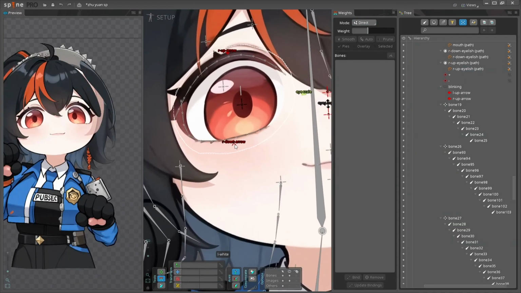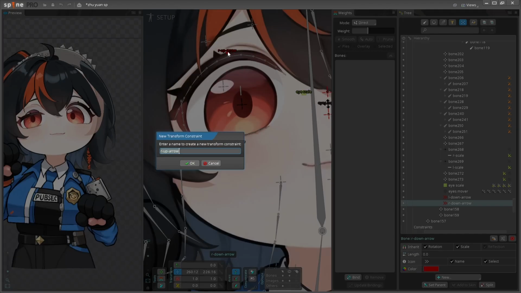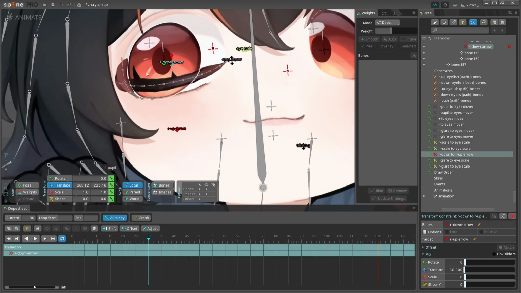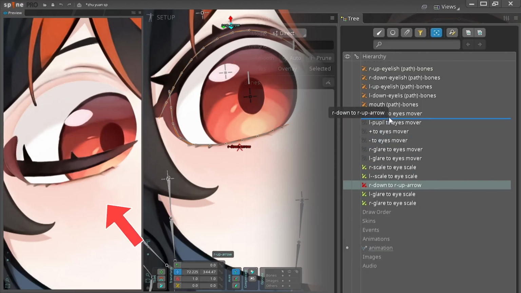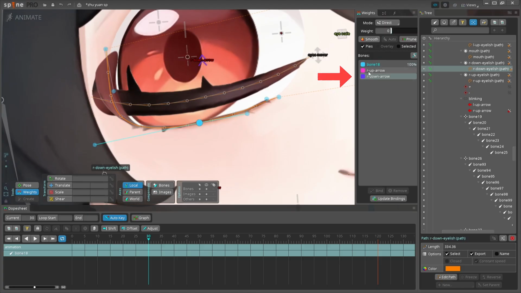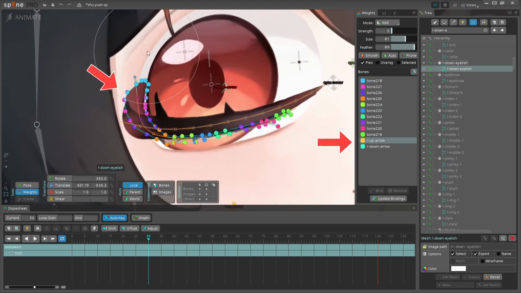Let's finish the mechanism. Select the lower arrow bone, apply a transform constraint, and choose the upper arrow bone as the one influencing the lower one. Use the match setting and enter a value of approximately -30 or whatever feels right in that range. Also, if things aren't working as expected, make sure to check the order of this constraint in the list. Now, repeat the same steps as with the first eyelid by assigning weights to the points on the path. To fix this issue, assign the arrow bone's weight directly to the layer points.